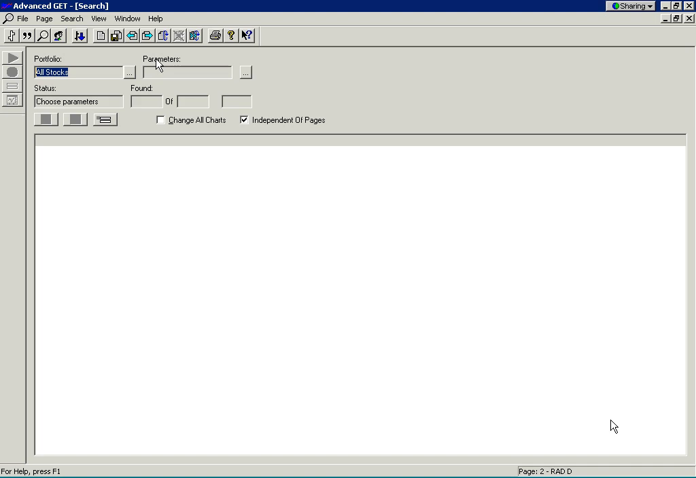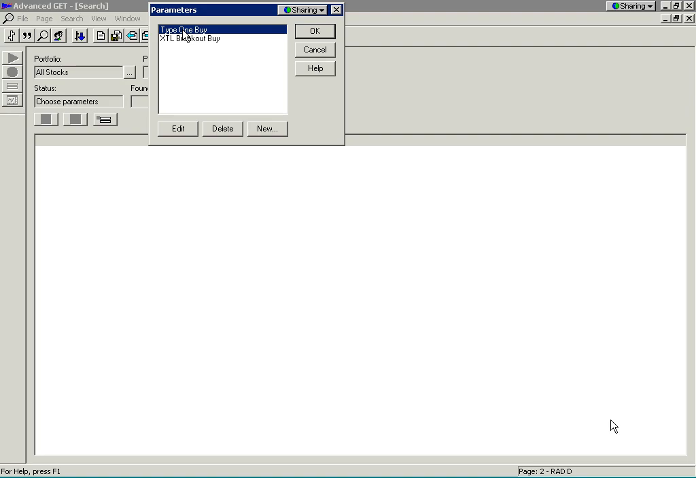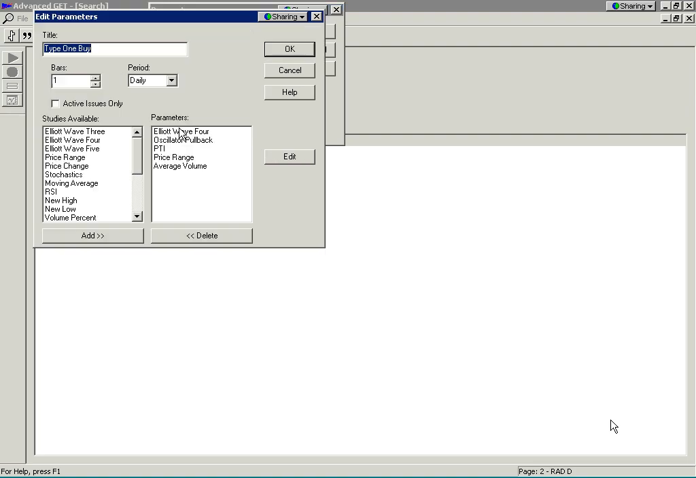To the right, where it says Parameters, this is where we have to define the parameters we're going to use to search for. Now, we'll be doing a Type 1 buy in this scenario. So I'll hit my Parameters button out here to the right, and you'll see that I have Type 1 buy already here in my parameters. I'm going to go ahead and edit this just so you can see the parameters that I'm using for my type 1 buy. I have the bars set to 1, meaning that it's going to search as of 1 bar ago. I have my period set to daily. We're going to look for type 1 buys on a daily chart.